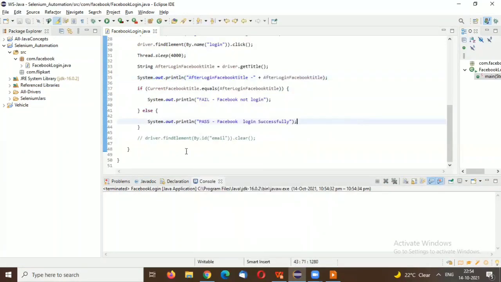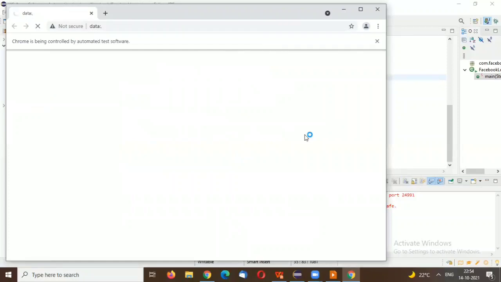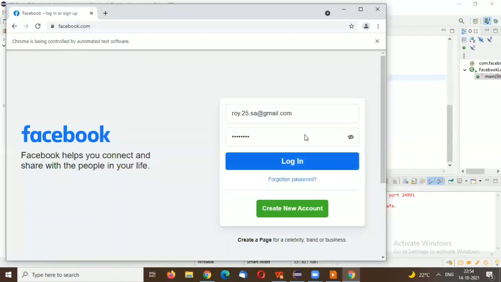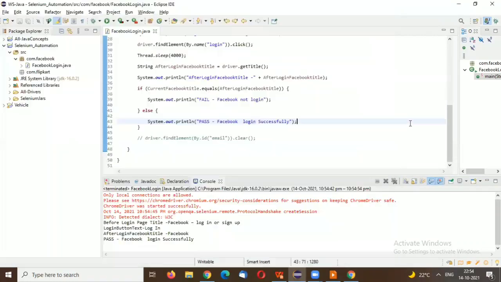Need to save it, right? See, run it. Okay, it launched facebook.com now. It enters the user ID and password, and here you go, pass. Facebook login successfully, right?